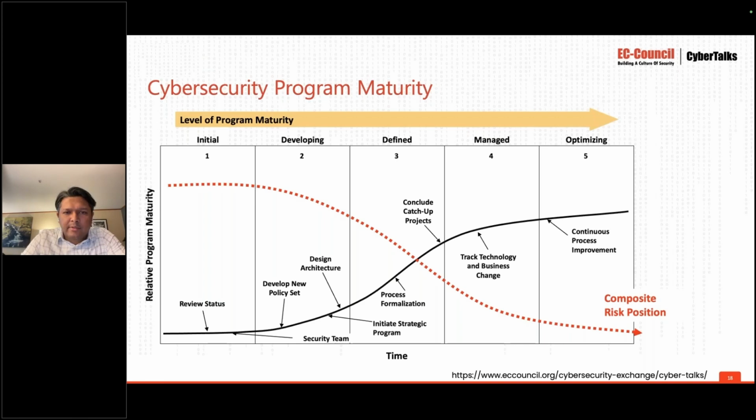Every time a new project comes in, security should be involved by default in making decisions. Track technology and business changes. Everything should be going through change management, with tickets for every single change in your change management system. It could be Jira, ServiceNow, ManageEngine, anything. And continuous process improvement, like trying to improve your process every time.